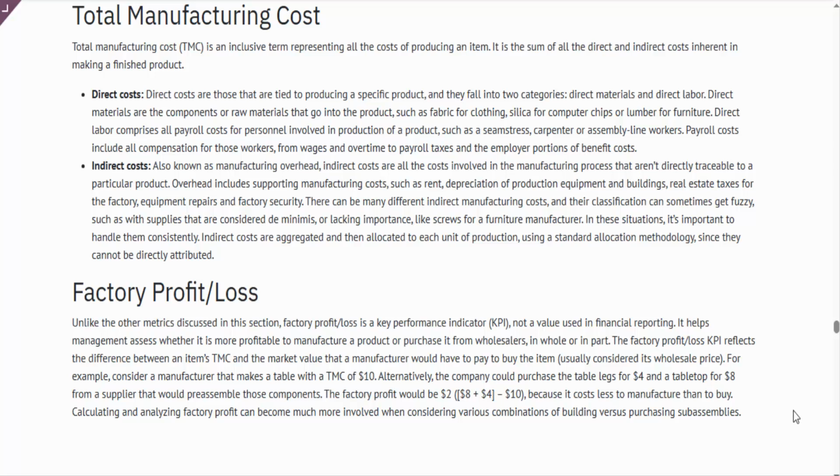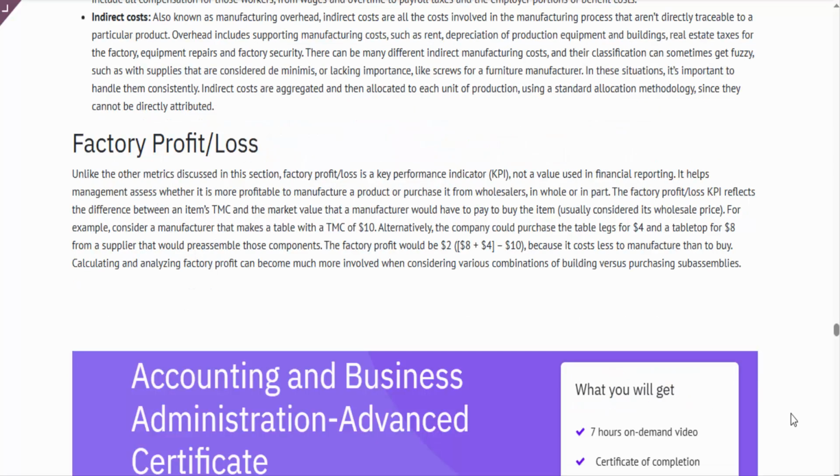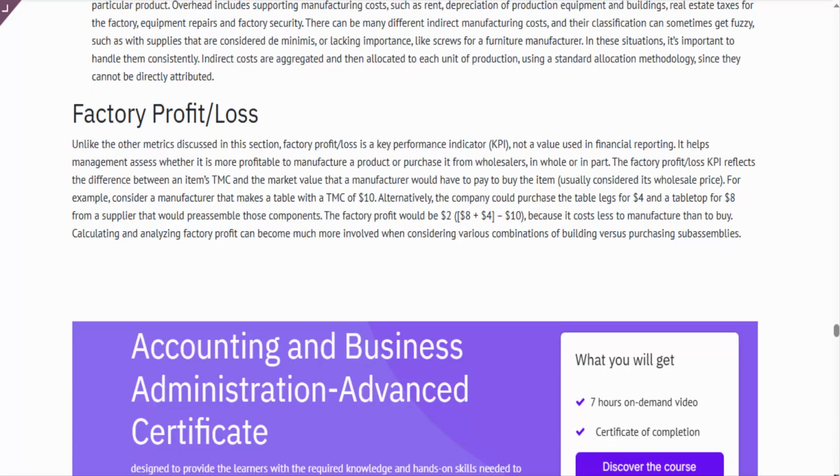Factory profit/loss. Unlike the other metrics discussed in this section, factory profit/loss is a key performance indicator, KPI, not a value used in financial reporting. It helps management assess whether it is more profitable to manufacture a product or purchase it from wholesalers, in whole or in part. The factory profit/loss KPI reflects the difference between an item's TMC and the market value that a manufacturer would have to pay to buy the item, usually considered its wholesale price.